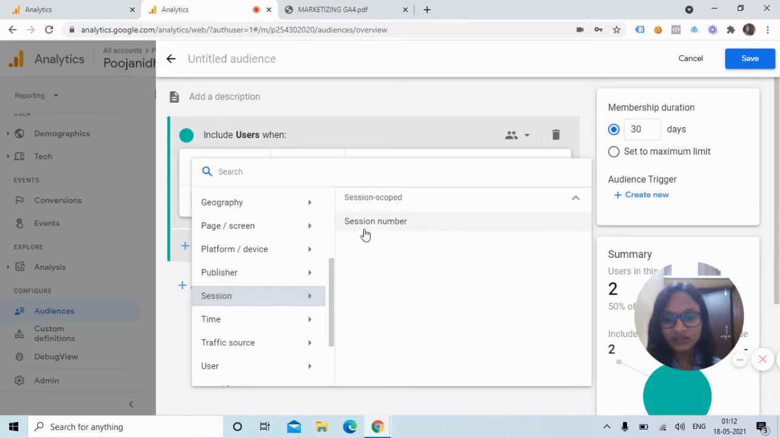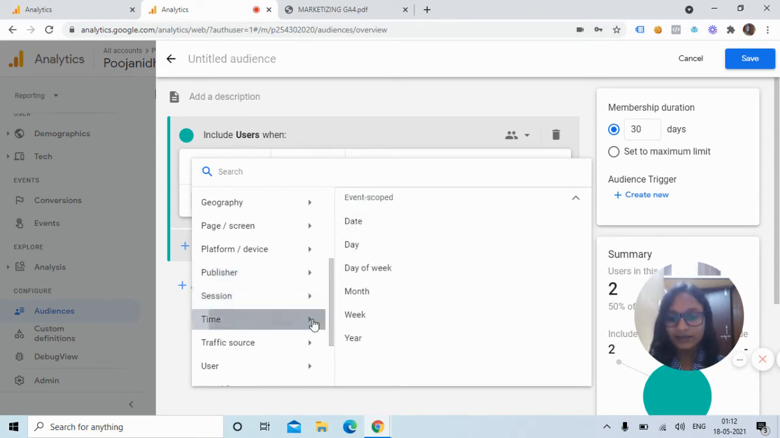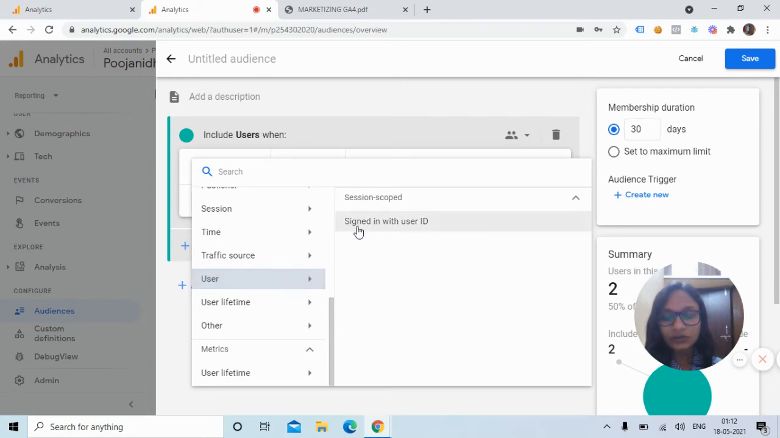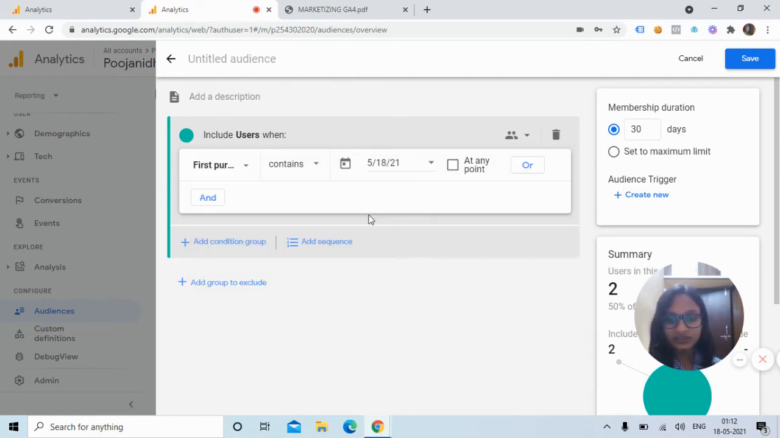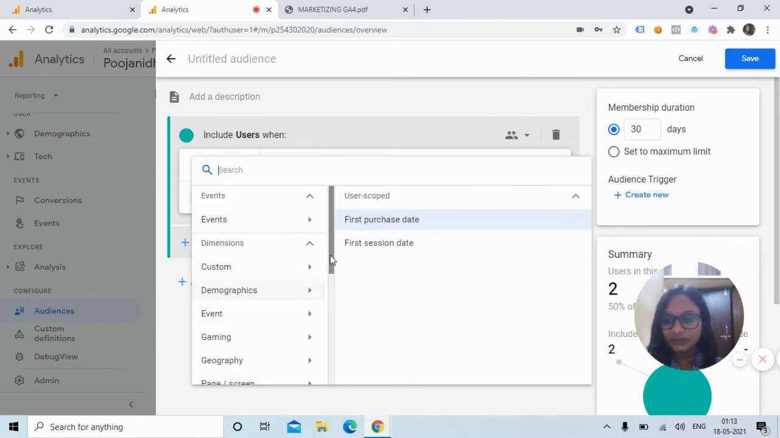And then we have the session related, we can have the session number, and the time based, we can have the people who visited on a particular day or in a particular month. And also we have the user. This is to identify the users across devices. Just like they come from mobile or desktop, we could identify them with a user ID. And the user lifetime value is when they have first made the purchase or first created a session on a website. So this kind of audiences can also be created, like the first purchase date, and we can mention the date here, or we can mention the first session date.